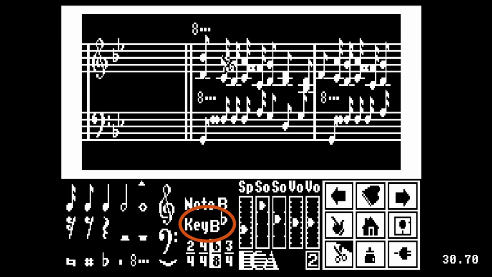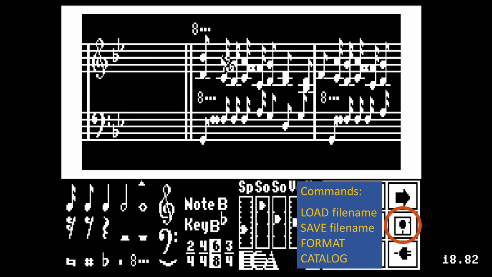Select key to change key signature. Any existing notation will be transposed to that key. Four meters are available. The beat counter will invert colors if a played bar had an incorrect number of beats. The disc button lets you save your work.